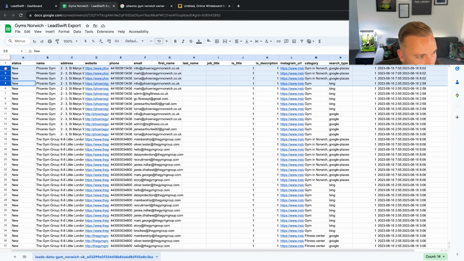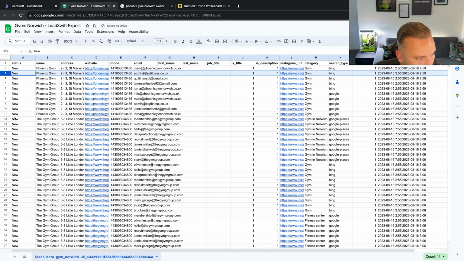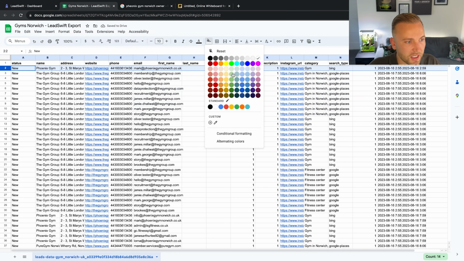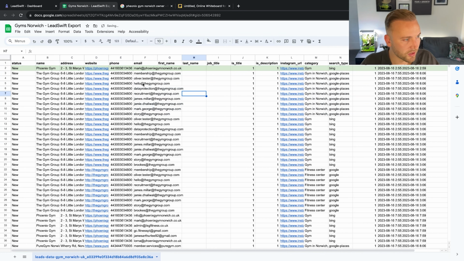So all we need to do now is get rid of the rest of these as well. And then what we could do, if we want, just so we can identify that we've already done this lead, is mark that one as green so we know that one's legit. The Gym Group, I'm going to get rid of all of them.